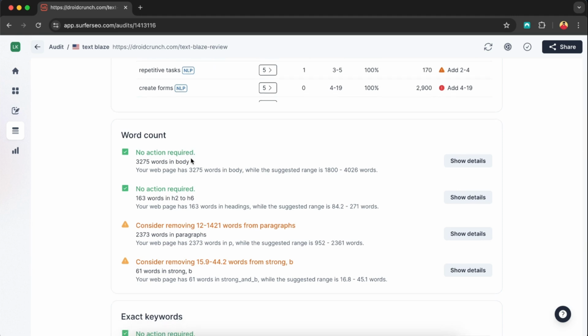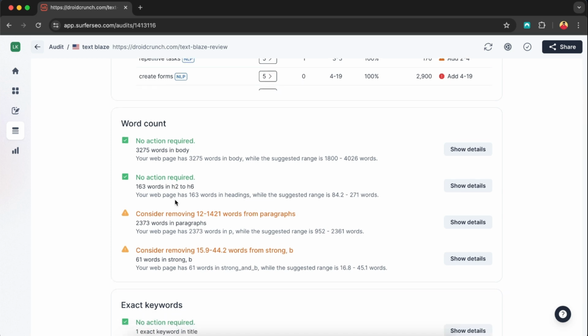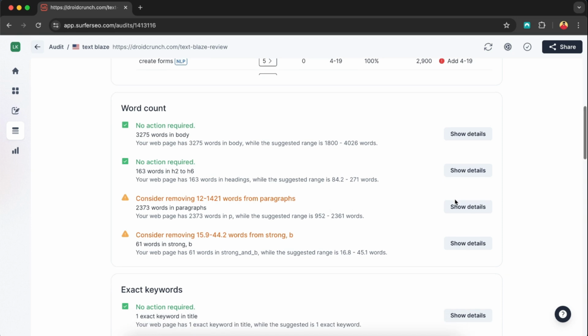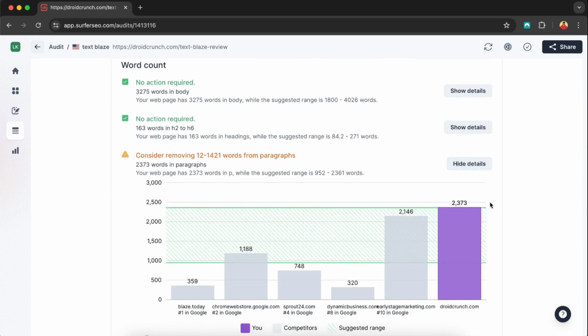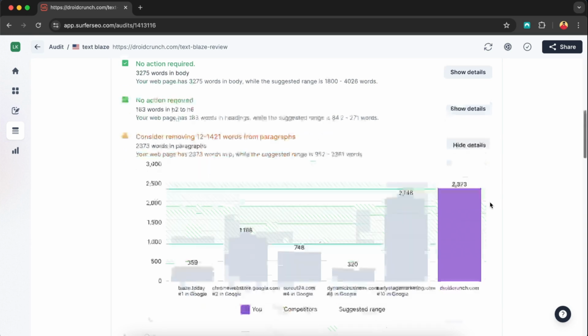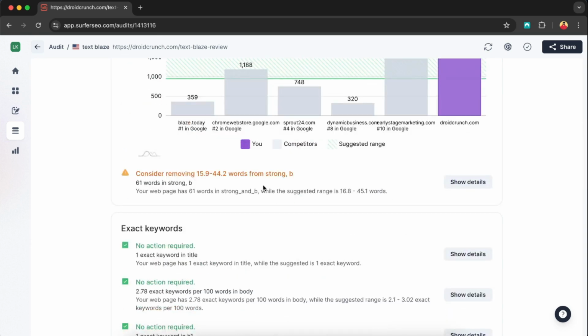Okay, and no action is required in terms of having the headings and content in the H2 and H6. And then you can consider removing about 12 to 1,421 words in paragraphs. This is suggested based on the graph they have, which is generated based on the competitors you have for the niche you have selected. And you can consider removing words from the strong or bold words in the content.